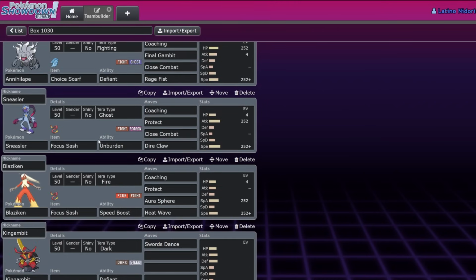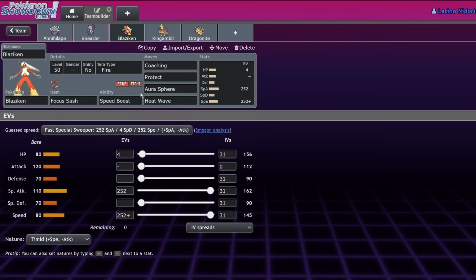And yeah, Sneasler is by far the most common coaching Pokemon in the metagame. As a matter of fact, I'm pretty sure coaching is a little more common than Fake Out at this point.